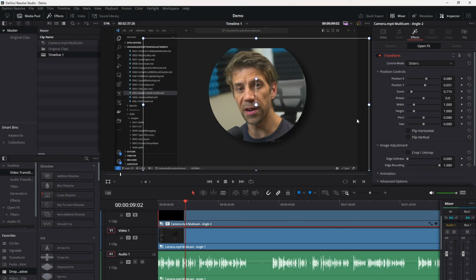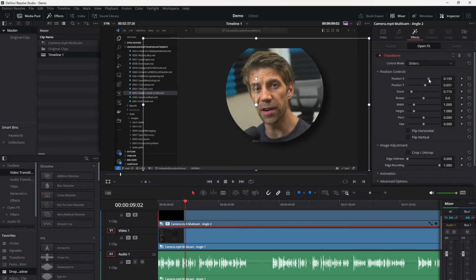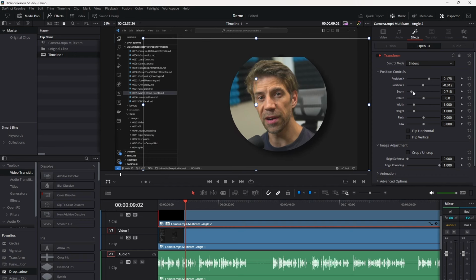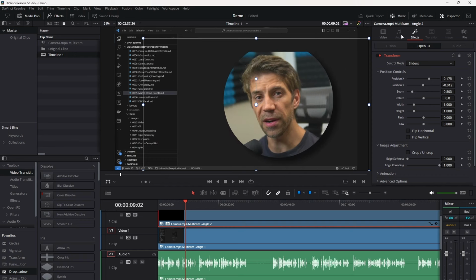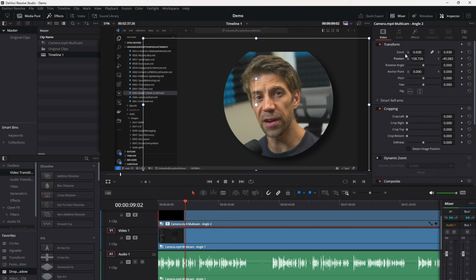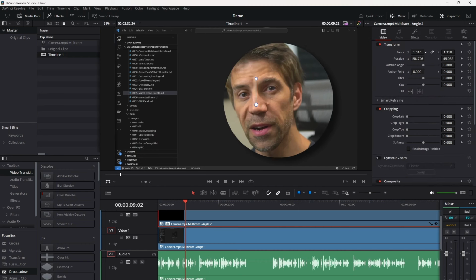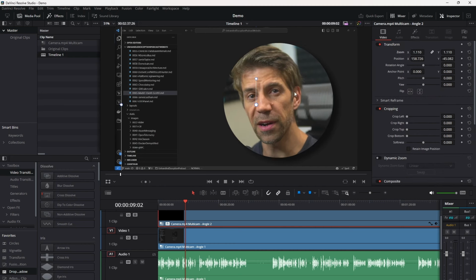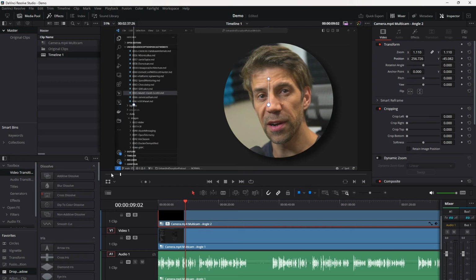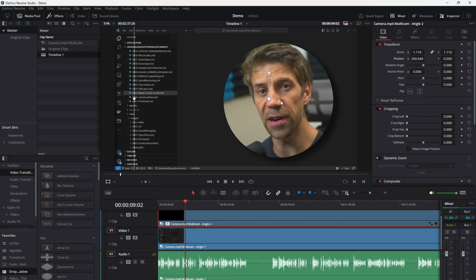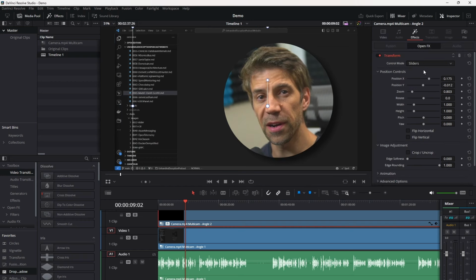So they have two different behaviors when we're doing this. The one in the effect is actually changing and moving the size of your circle. The native one in video, the native transform settings, is moving and resizing the video inside the circle. And again, I can use this to move it around.